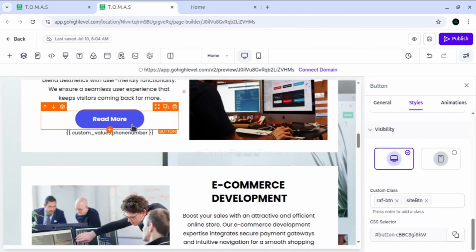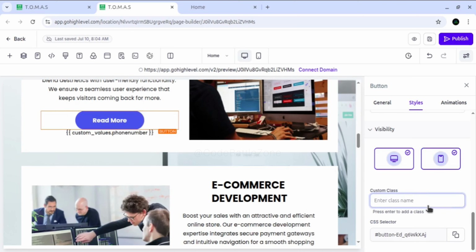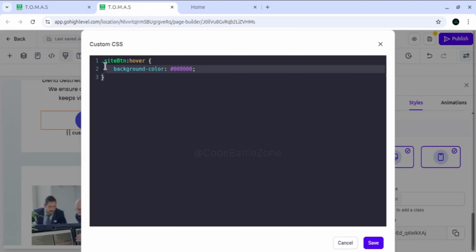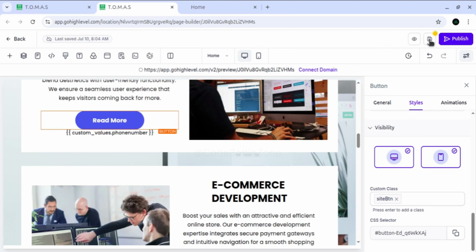See, the preview mode is not applying the CSS, but you can do that as well. Here, the right button. See, just add the class. The hover effect is working because of the custom CSS. So let's save the page.